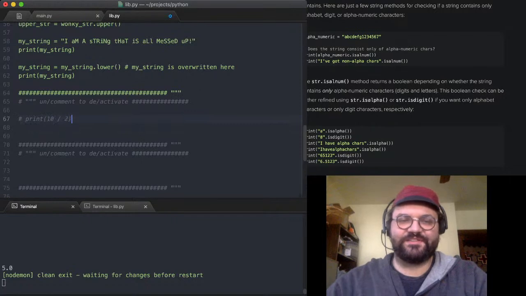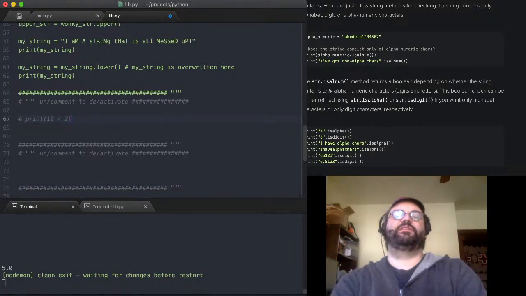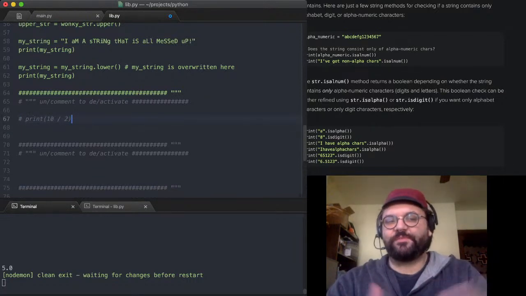So suffice it to say, sorry, I got off on a tangent there. I know, I did it. I admit it. Suffice it to say, different data types for different purposes.